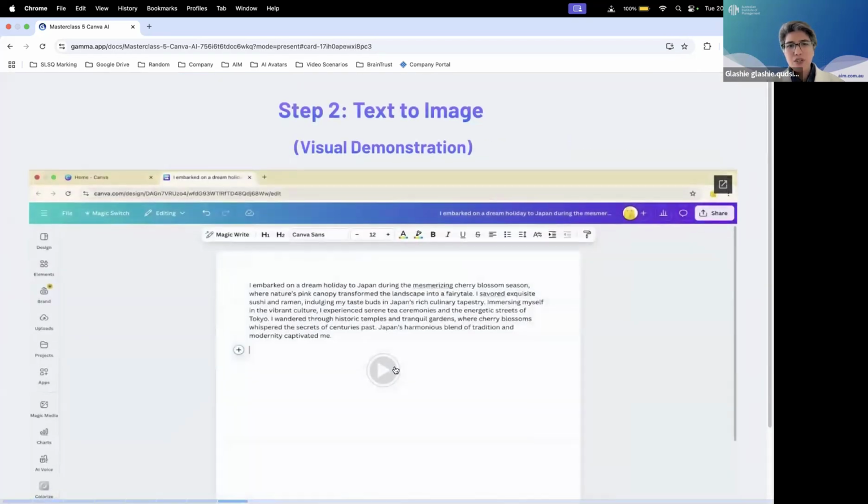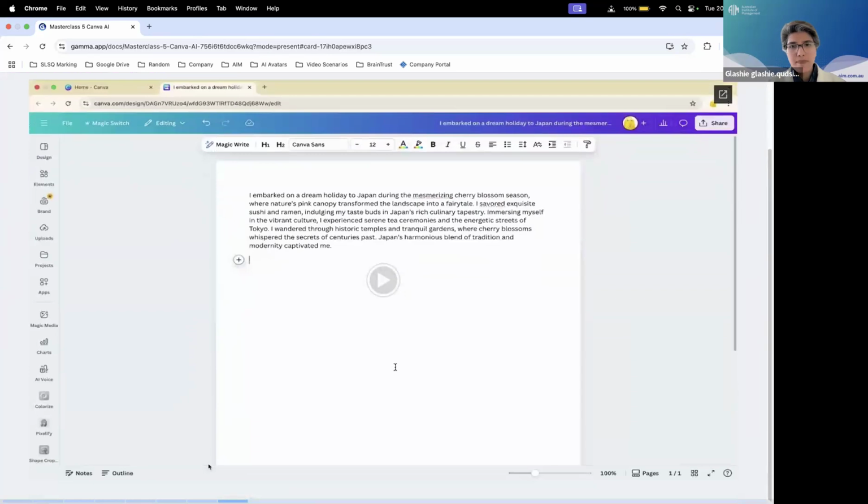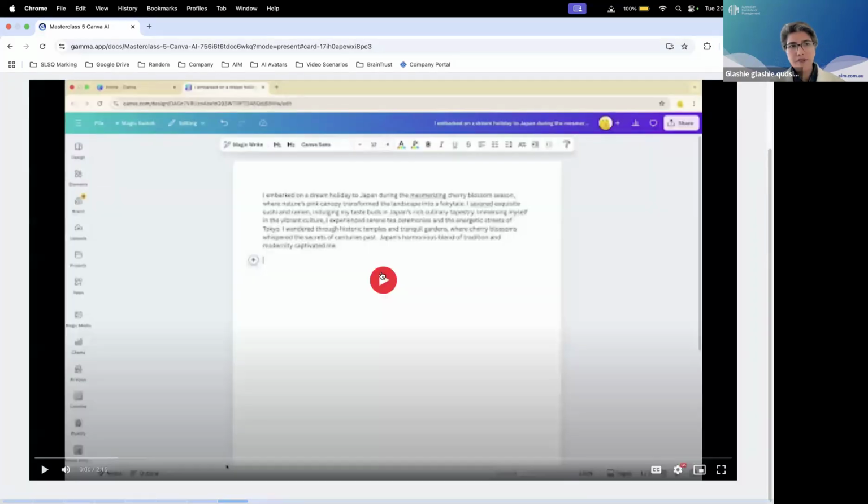One of the things when you are creating text to image, you've got to remember this particular text limit. There's a text limit on the Magic Media, and it's always a best practice to summarize whatever you have written to a maximum of 25 to 30 words, not more than that. Okay, remember that.